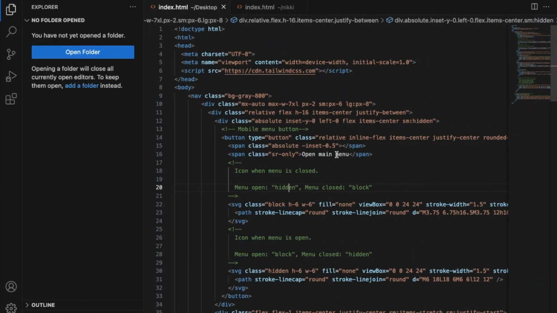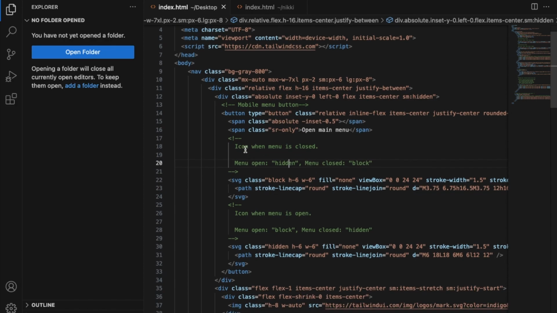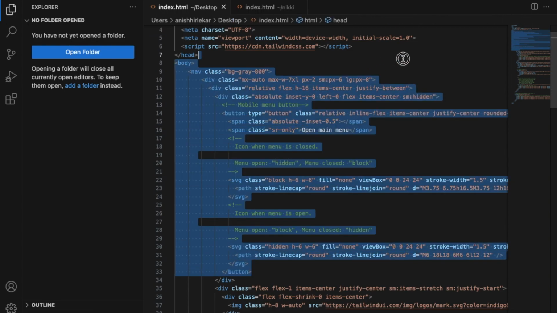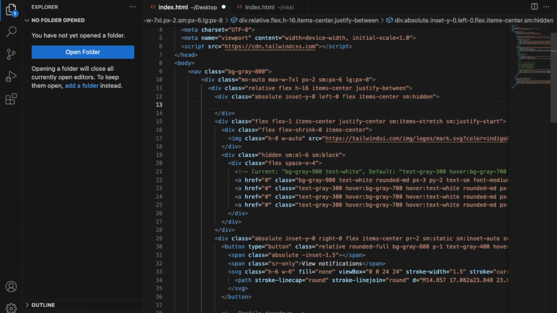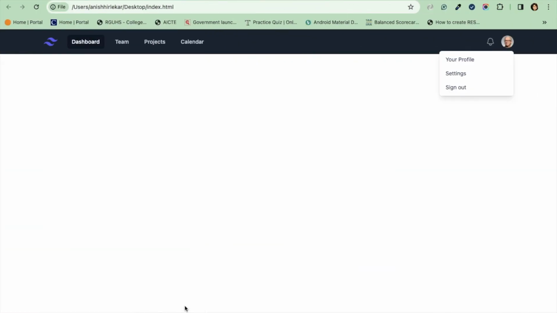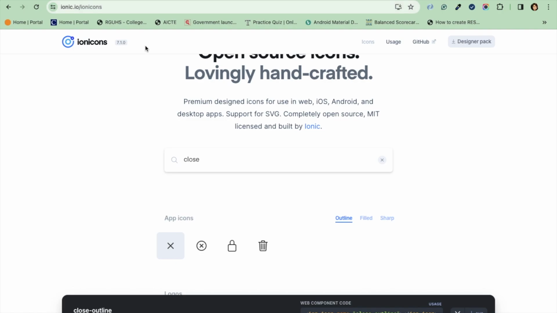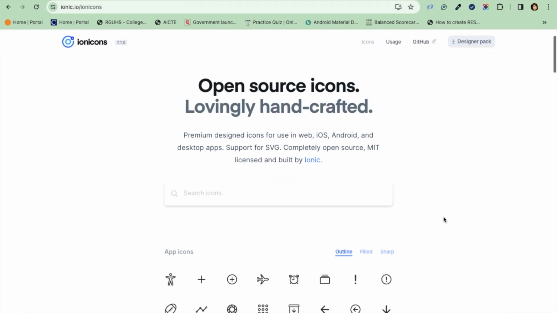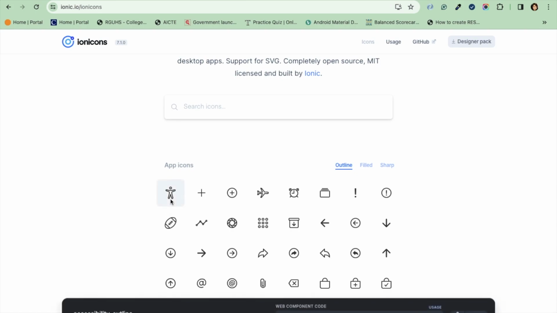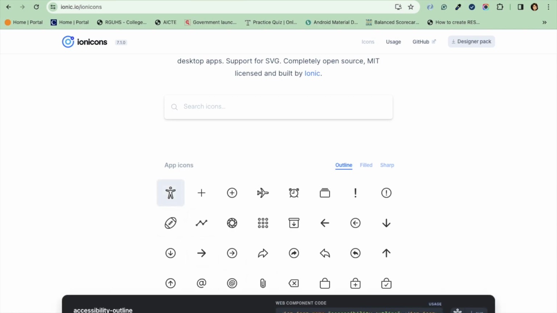I will open the code in the text editor. In the code, there are two buttons for the hamburger and the close icon. So we have to remove this code. Instead, I am going to use this website, Ionicons. They provide all types of icons. If you click on any icon, they will give the HTML tag. We just have to embed this tag inside our code and use the script.